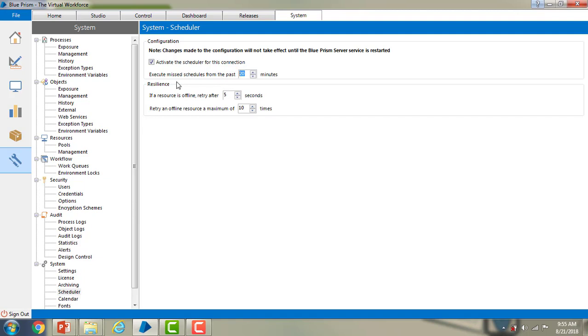Now we'll come to the resilience, right? If you see, if a resource is offline, then retry after 5 seconds. That means if there's any problem in processing or any issue with the resource or the PCs which we have configured, then we retry after 5 seconds. And the maximum number of retries is 10 times, it's not minutes. We are going to retry the offline resources 10 times. These are all the configuration settings for the scheduler.